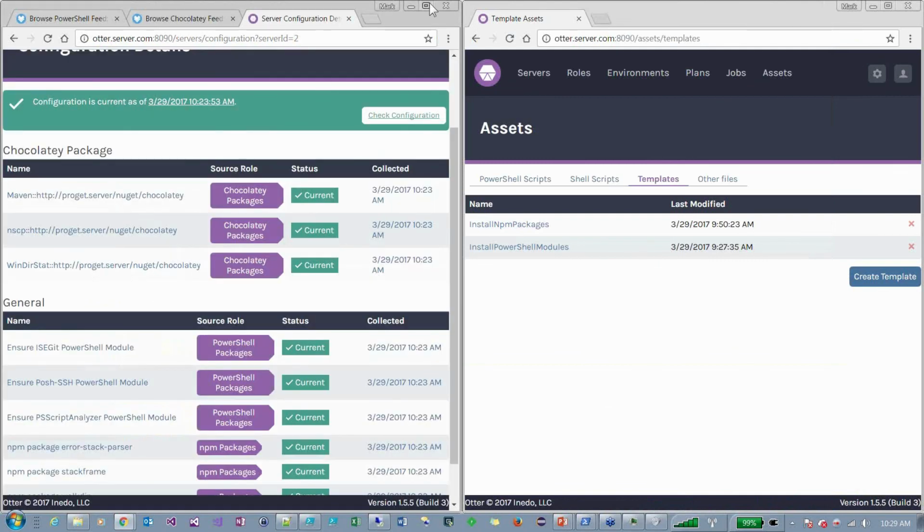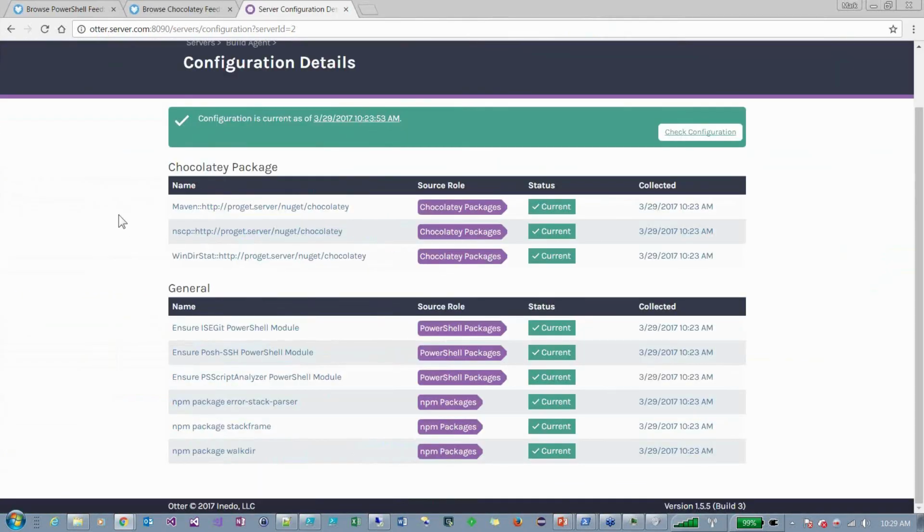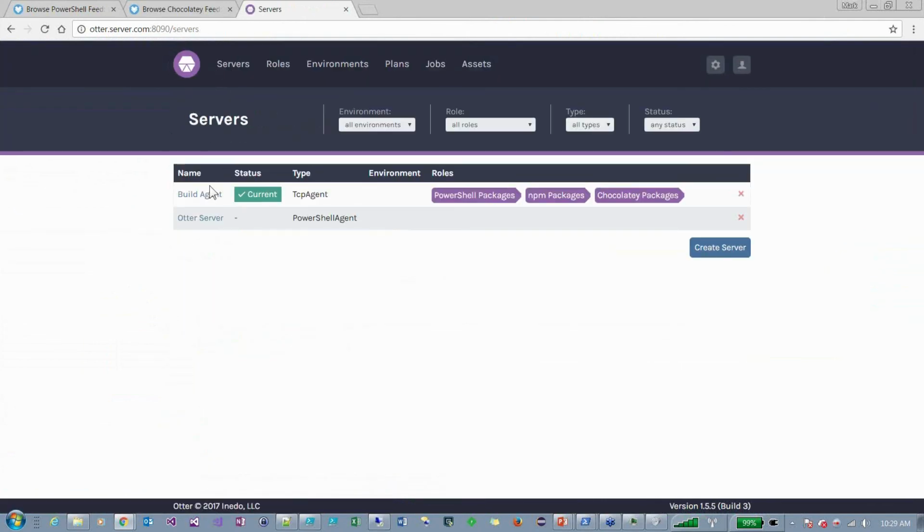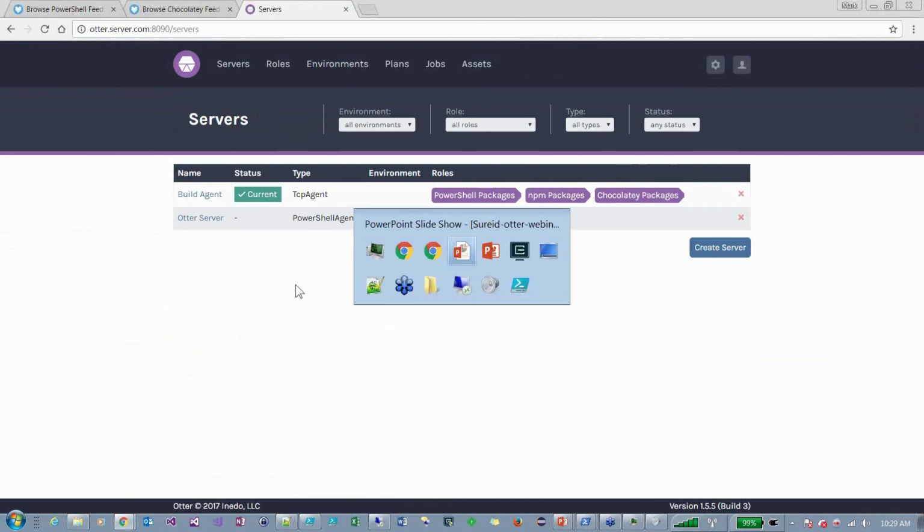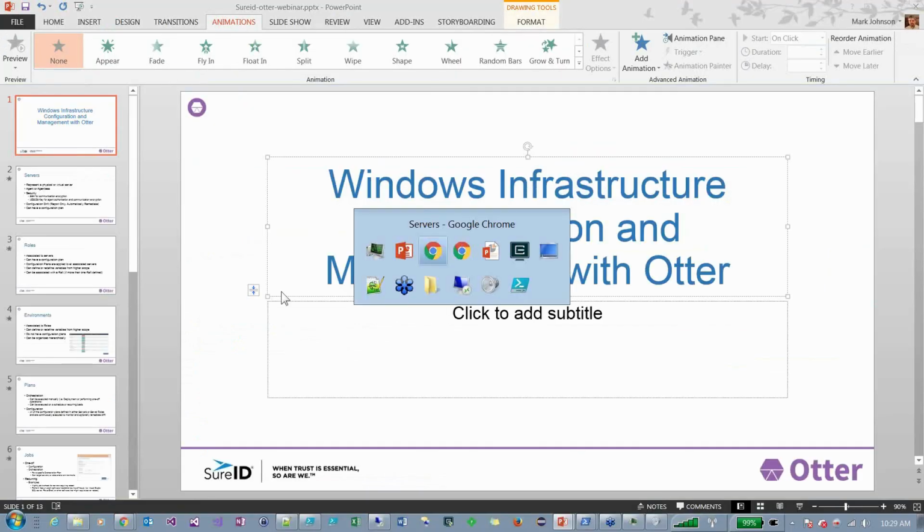And that's it. So the drift has been remediated. All the modules are installed. And if we come back to the servers, now this is in a current state. So that is drift remediation.